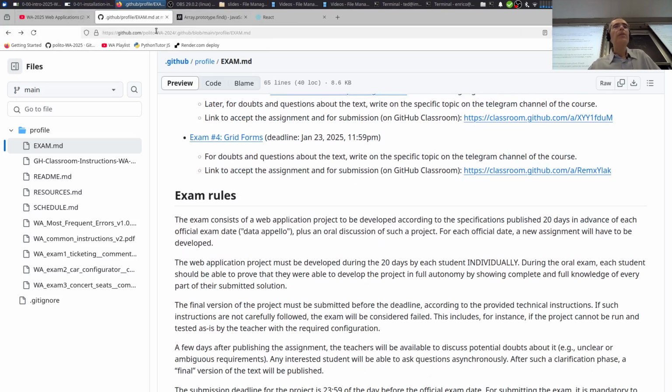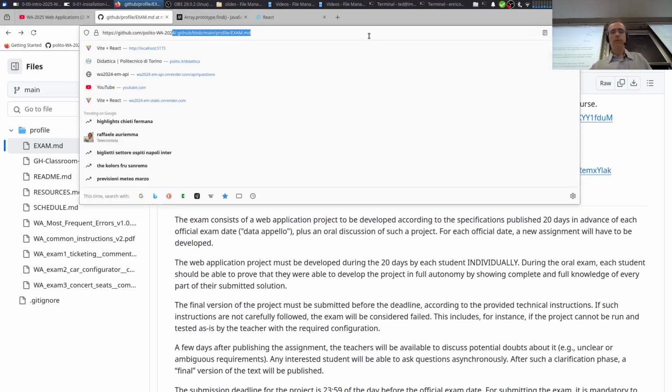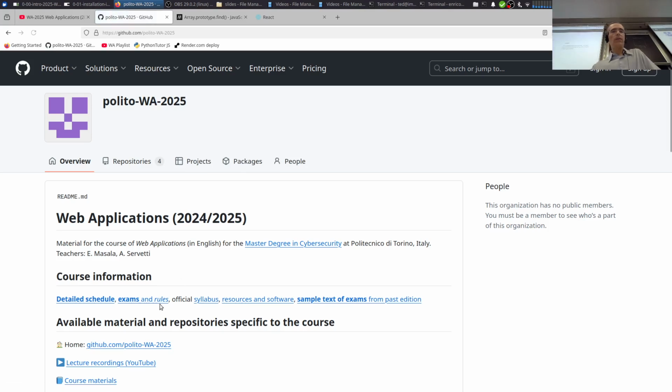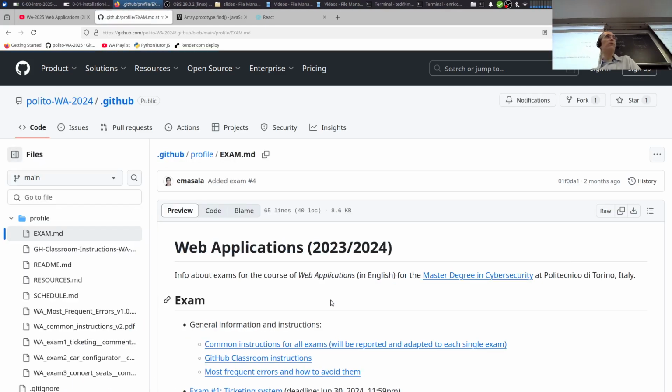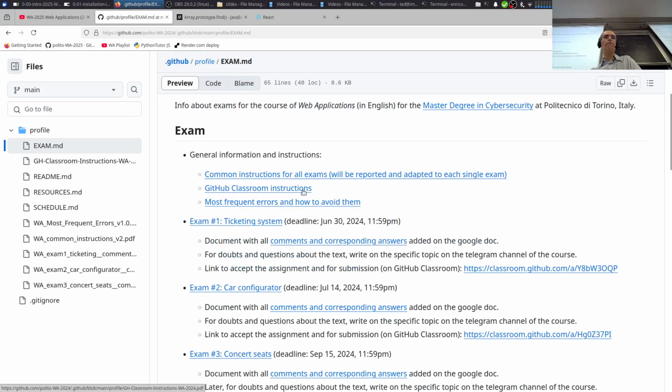There should be a link also in this year's page. Exams, yes, sample texts of exams from past editions are brought to this place. Okay, 2024. Just make sure that you follow this year's instructions in case something has changed. But this is at the end of the course.